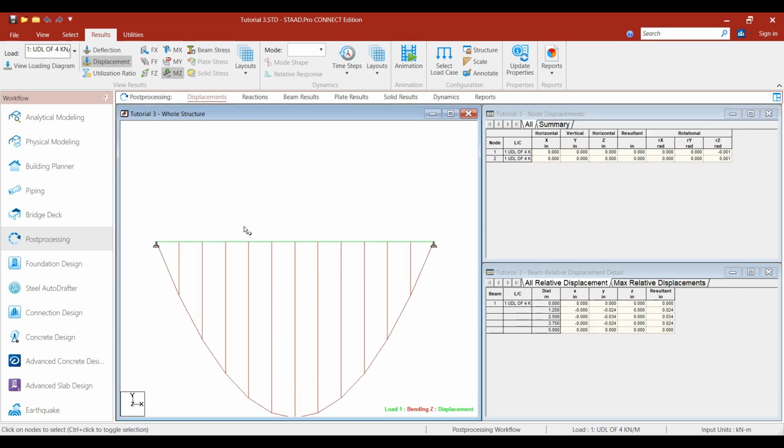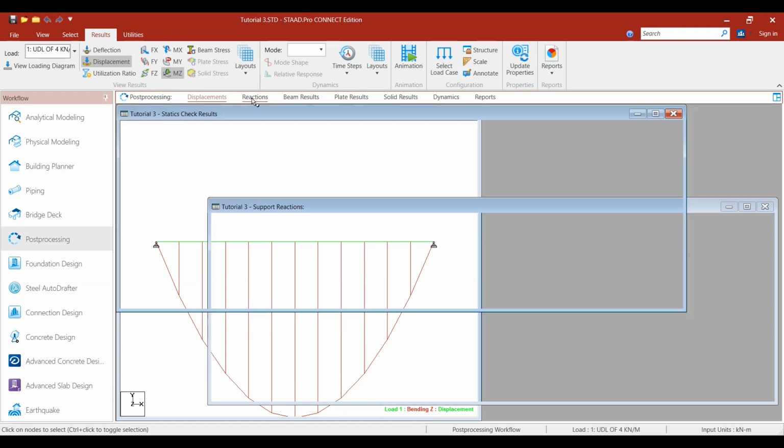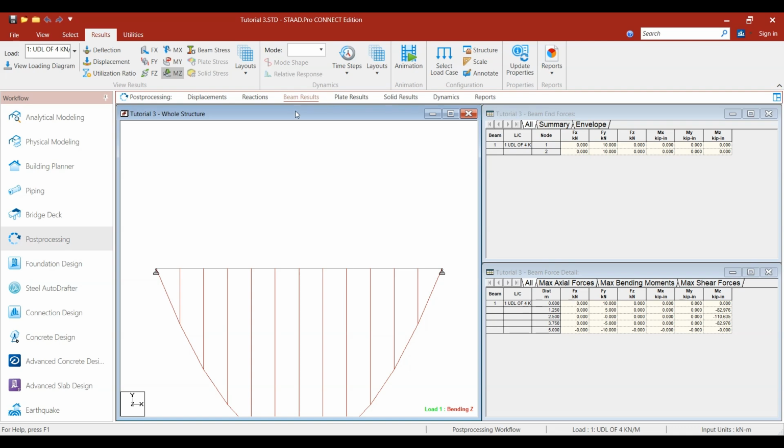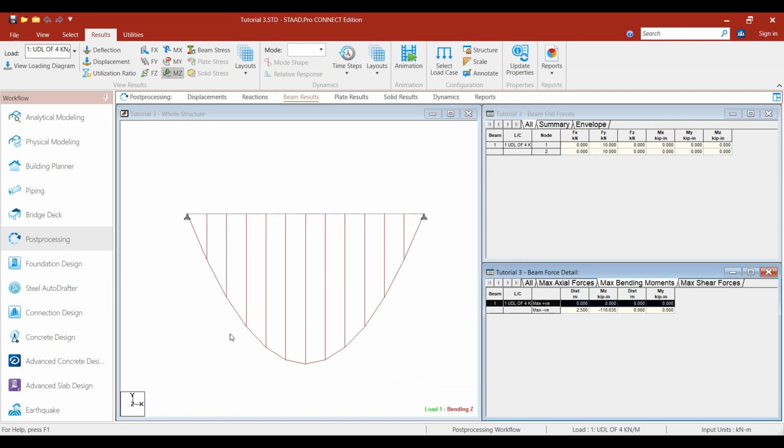Wait a minute. This one. How much is the maximum bending moment? I'll show you. You have to go to Beam Results here. In the beam results, you have to go to Maximum Bending Moment. This one. How much is the maximum bending moment? It is 110.635. If you solve it manually, you will get the same results.